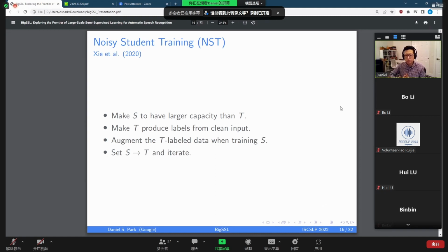So this is kind of a schematic representation of what noisy student training looks like for speech. We've done little tweaks to make it work better for speech. So for example, given your data, we have a set of unlabeled data here and labeled data here.